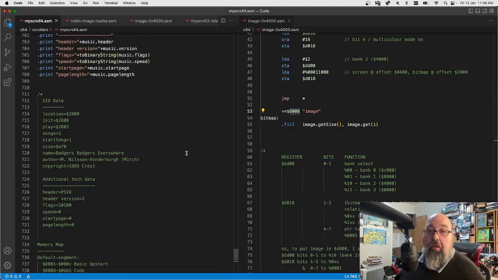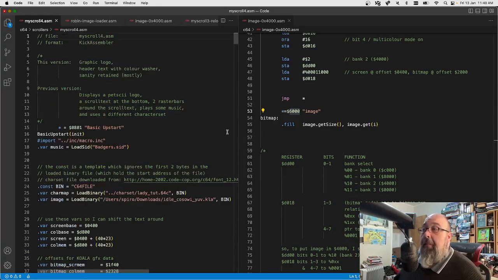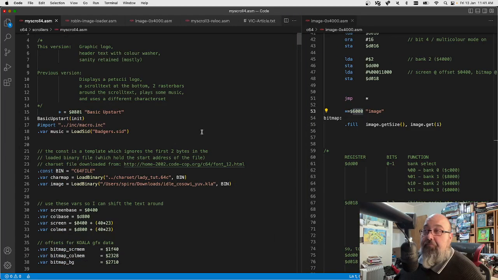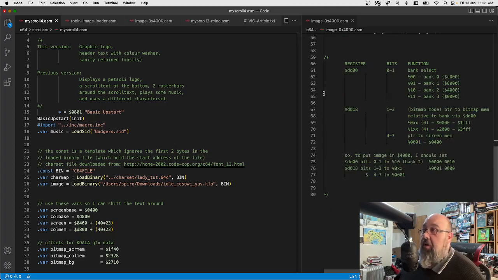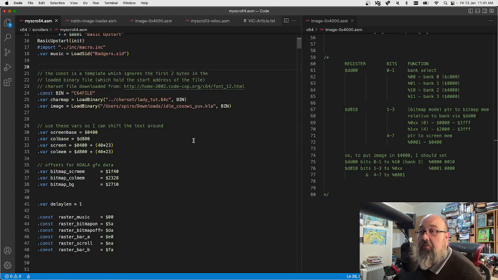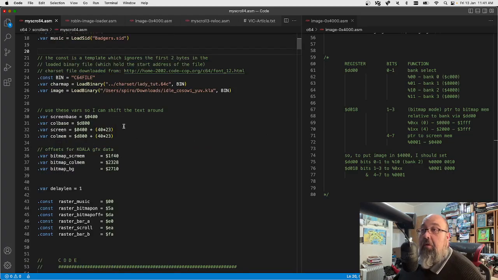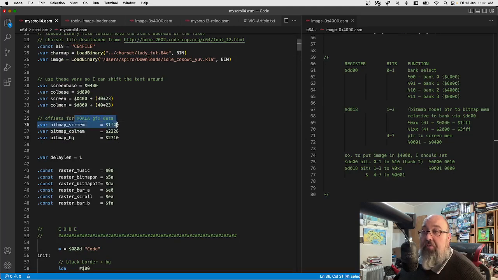So the code for that, let's start at the top. Make that a bit wider. As I said, this stuff here really helped me understand and get to grips with where I should be shifting stuff around, and the fact that the banks are acting as an offset for the bitmap and the screen memory, which is interesting. So I've got the usual, I've set some basic variables for when I want to place stuff on the screen. I've got offsets for the Koala graphics data.